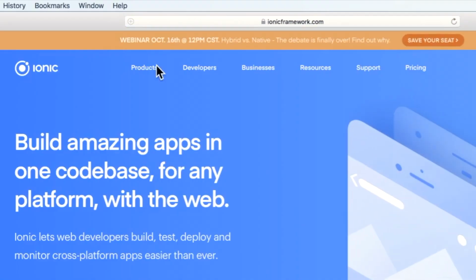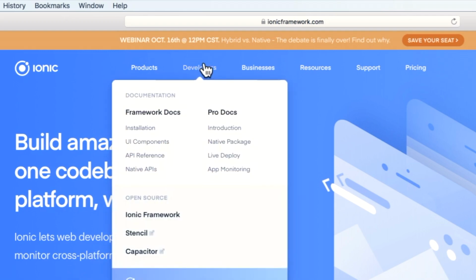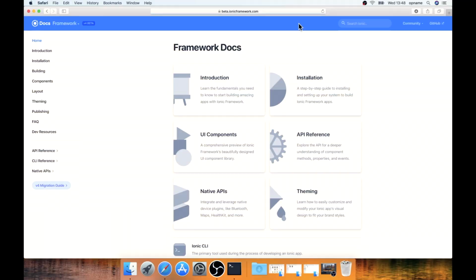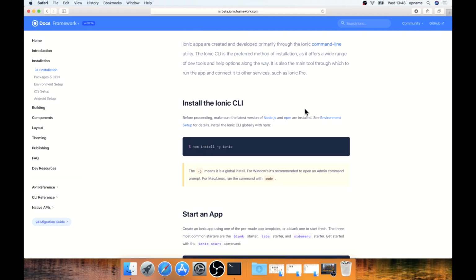ionic.com. Once we're there, we go to developers and UI components, and here at the top it says try Ionic 4 beta. Then we click on installation, and here we have the installation process.